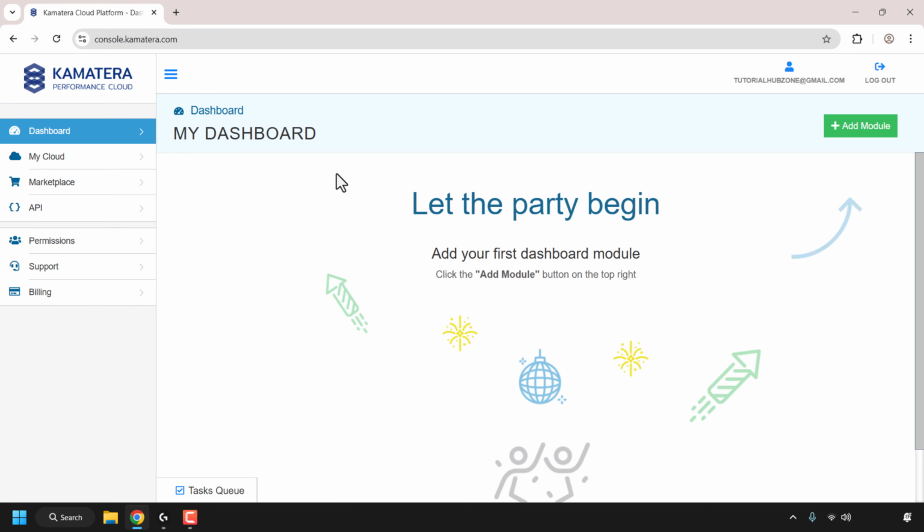In this short video, I'm going to show you how to request to increase your server account quota on Kamatera. Begin first by logging into your Kamatera account and you'll be taken to your dashboard. On your dashboard, look to the left hand side and then at the very bottom, click on Billing. Then click on Billing Profile.